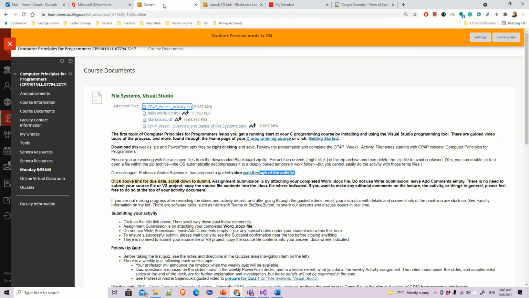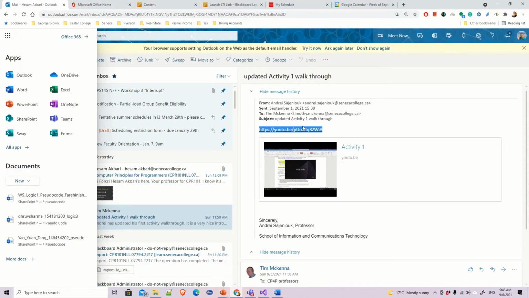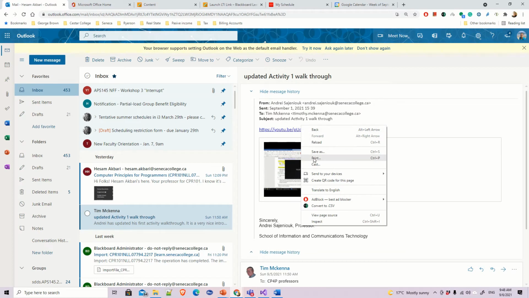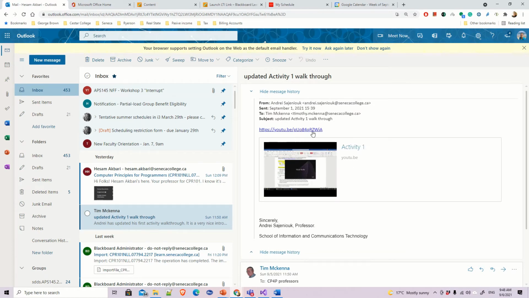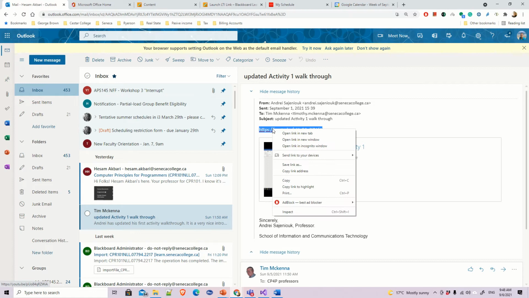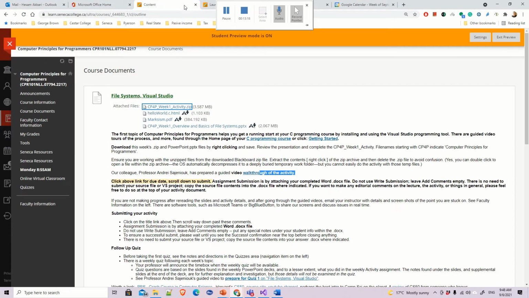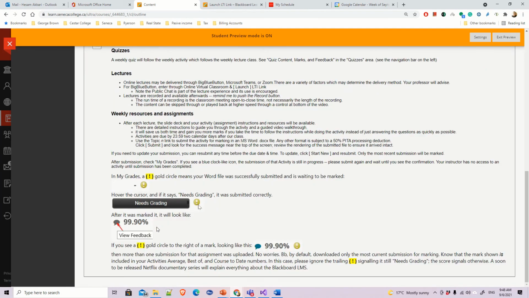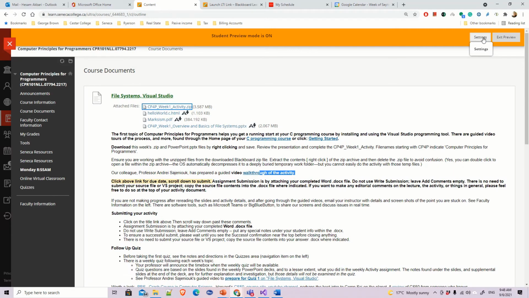Okay, so let's see what else is left. So take a look at this. This is a walkthrough. Andre is actually walking you through this. I think he sent me an updated version of this. I'm just going to do that. Let me see. So make sure you get the most updated version, and then you're good. I'm going to exit the preview. So that's that. Read it.